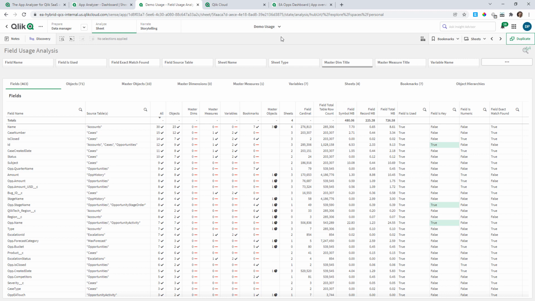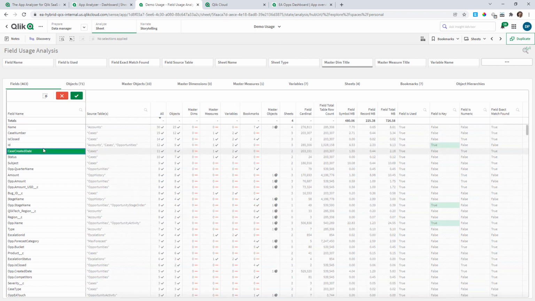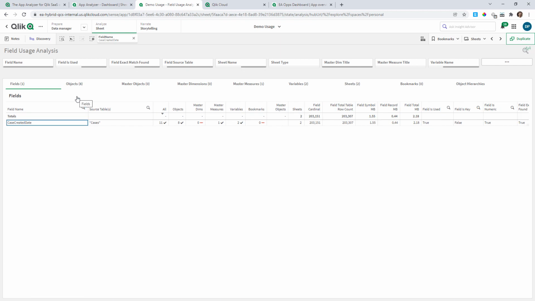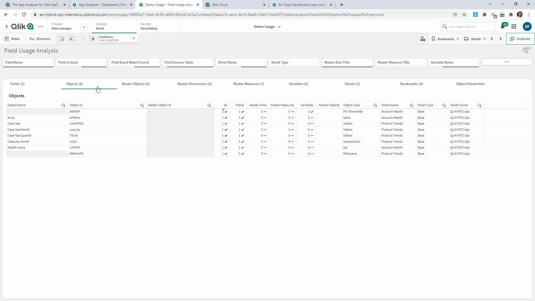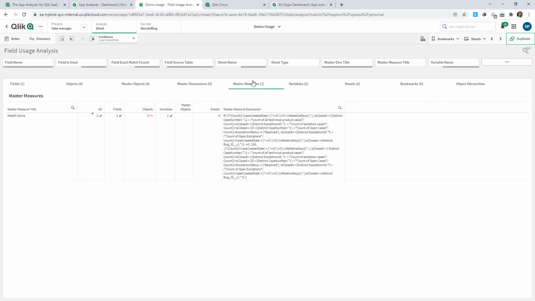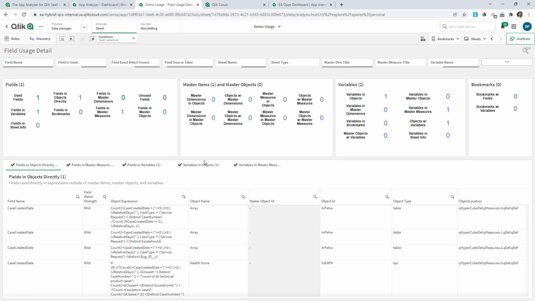Now, if we move over to the second sheet, it allows you to do impact analysis. So I can select any number of these fields. Let's just grab case created date. And I can see that it's used in 8 objects, 1 master measure, 2 variables, and on 2 different sheets. I can paginate over these to see exactly where they're used in the objects specifically, along with the master measures, and see exactly where it's used inside of that master measure. If I go over to the following sheet, I can then see the detail for all of the objects, variables and master measures, and evaluate the individual detail of each one of those found.